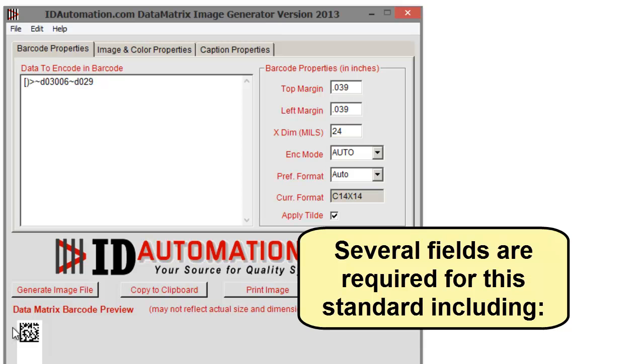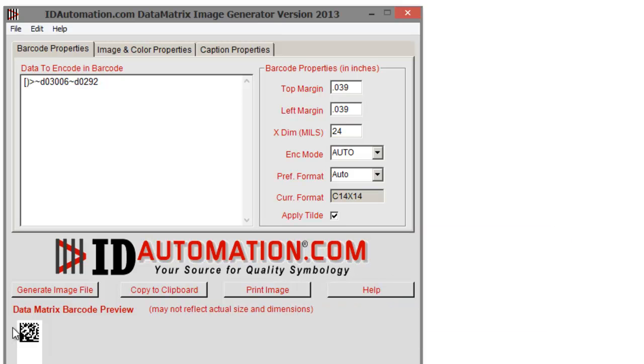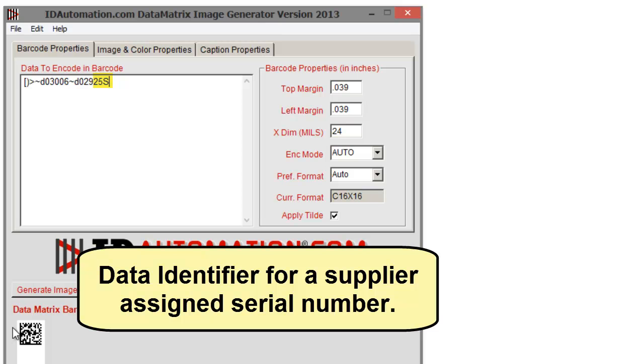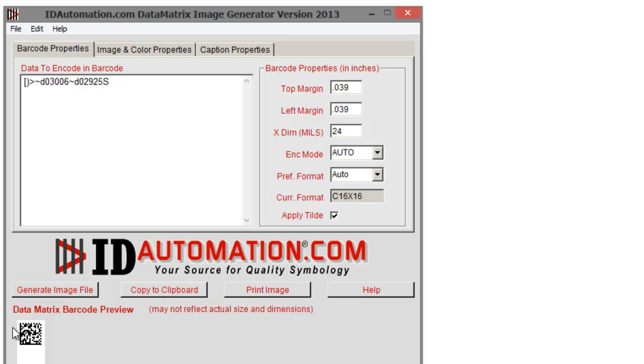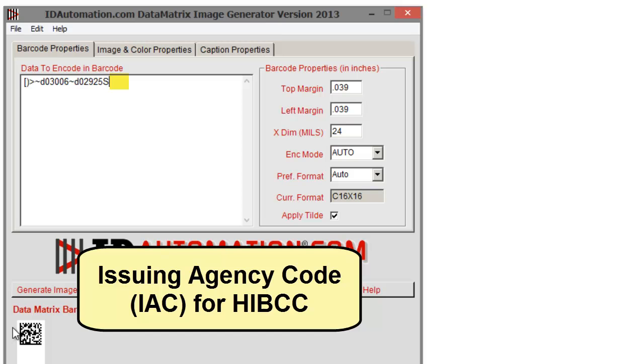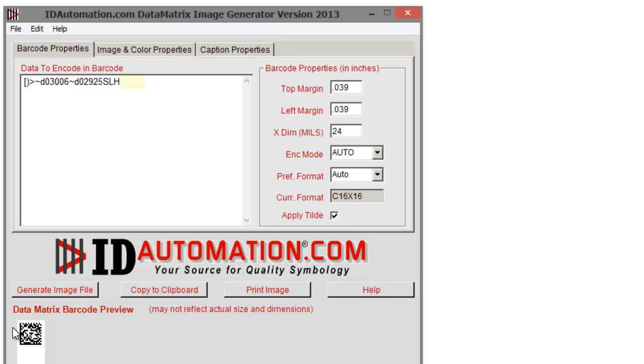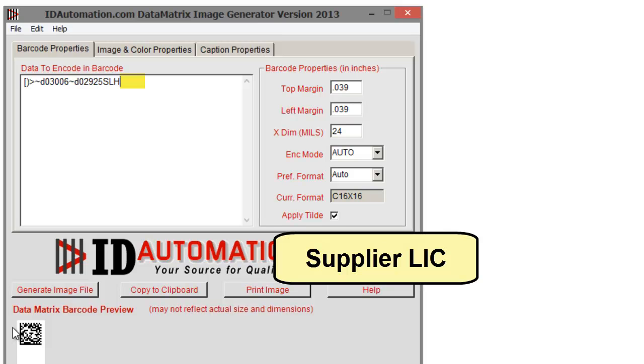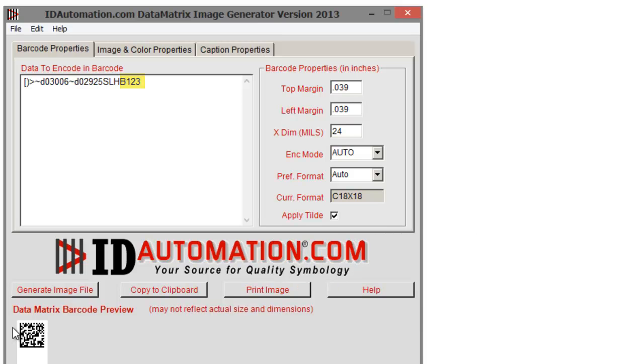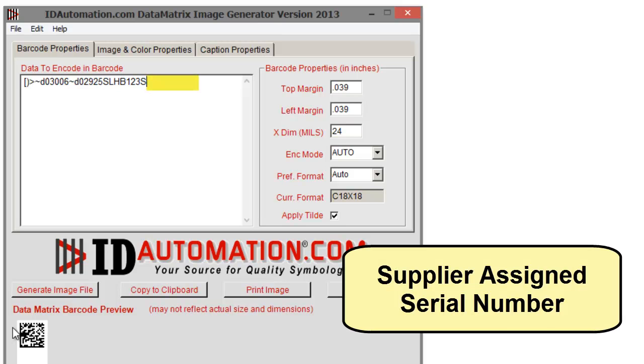Several fields make up this standard, including data identifier for a supplier assigned serial number, the issuing agency code, supplier LIC, supplier assigned serial number.